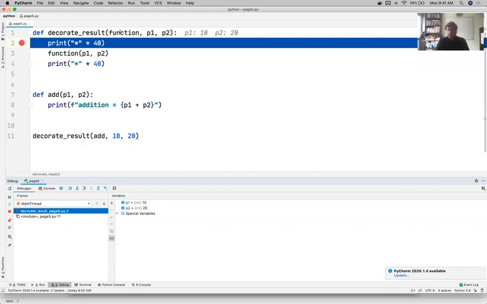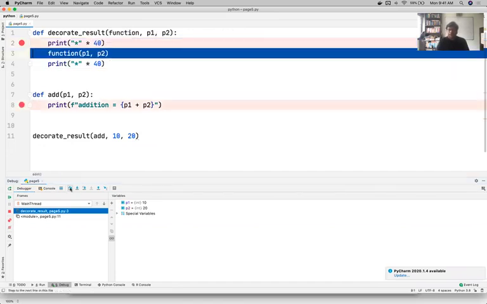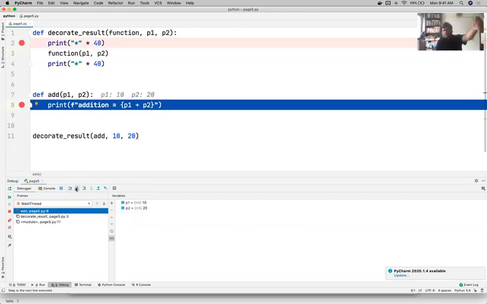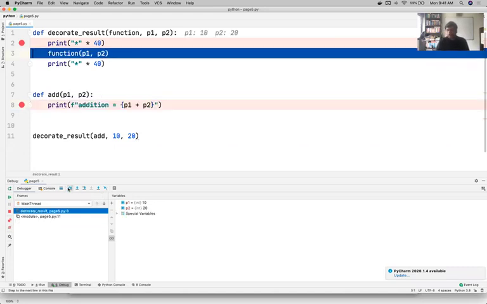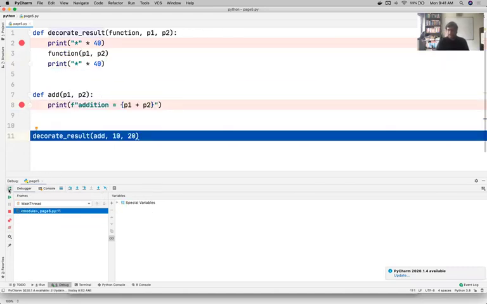So if you hover your mouse for a second or two, you see that this function is pointing to add, and P1 and P2, both of them are 10 and 20. Which simply means I'll put a breakpoint in add as well. So if I come back here and say, hey, just call that function, you see the function add is getting called, and we are printing the addition of 10 and 20, as simple as that. And then we are printing the actual output.